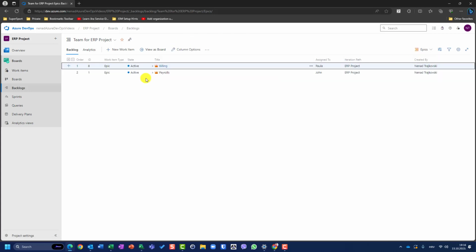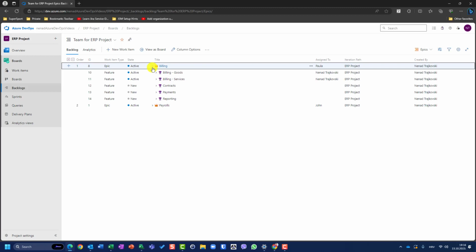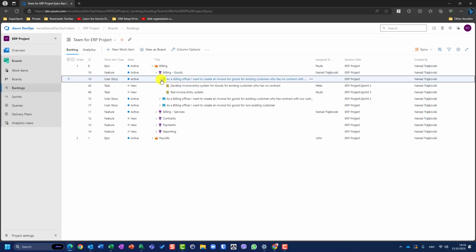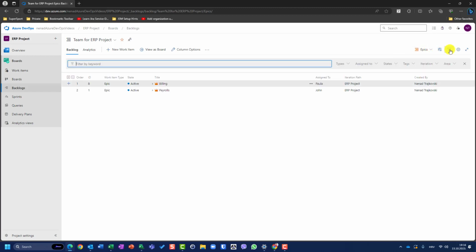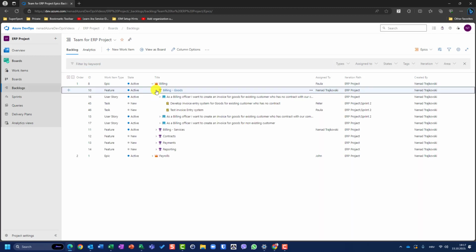Okay, now you see I have epics, and if I go here, I can see features and user stories and tasks and so on. Those are sorted by order. Let's say that I want, for example, to filter all user stories and all tasks which are not in the sprint but only in the backlog. What do I mean by that?